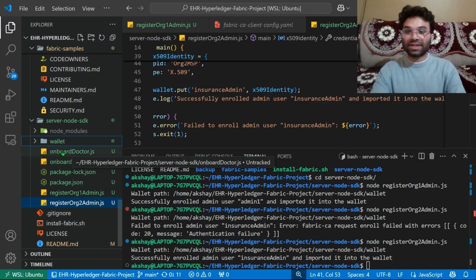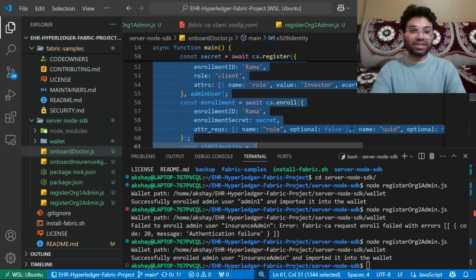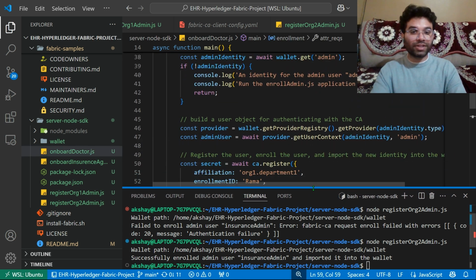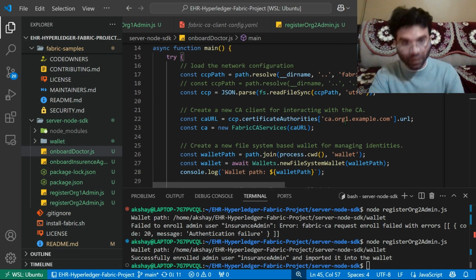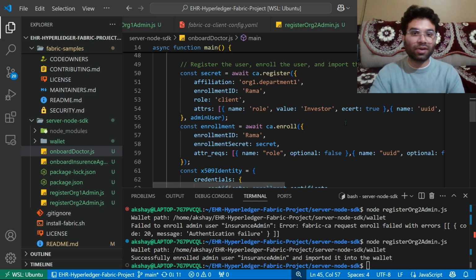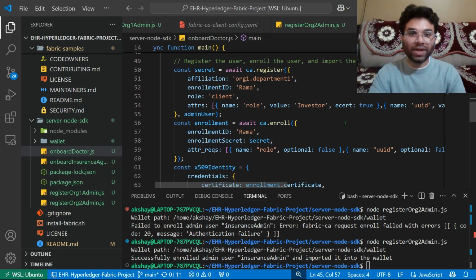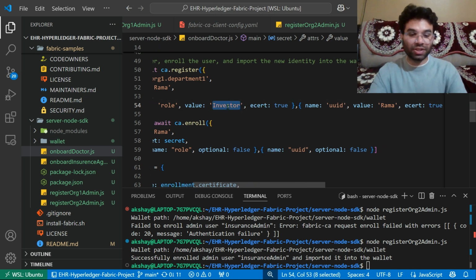Now you can see here I have created one more script, which is onboard doctor.js. Onboard doctor.js is, first, responsible for creating the credential for the doctor, right? So here you can see the difference between the admin type of credential and the normal user type of credential. Here we are adding one more column called attributes. We are giving the role called client. In attributes we can define what role you want, and we can change it to doctor.